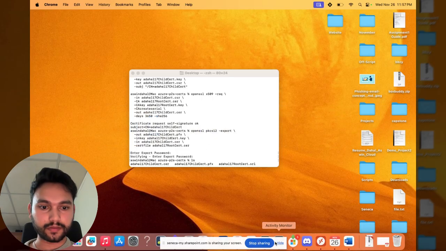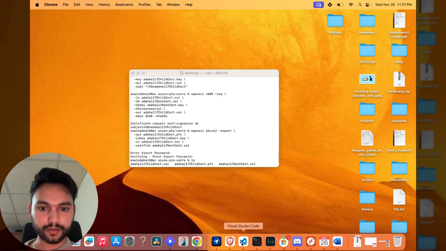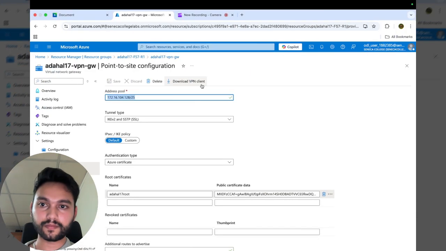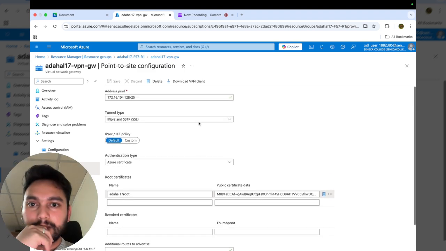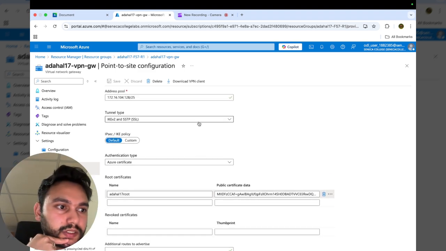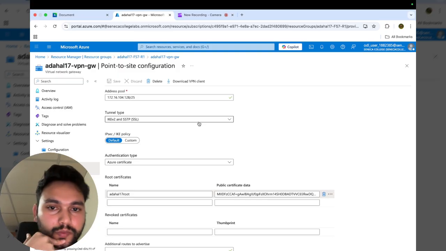So these are the certificates I generated from here. And yeah, let's hide this. So yeah, these are the certificates that act as authentication license for VPN access.